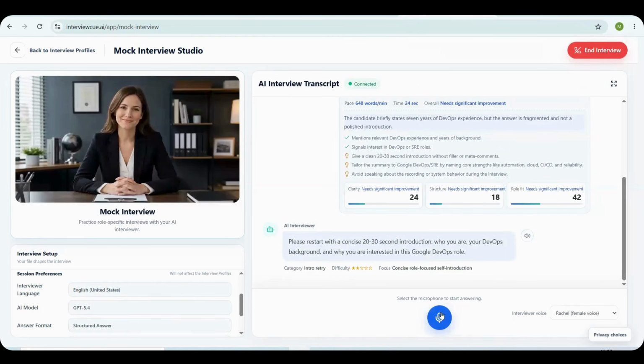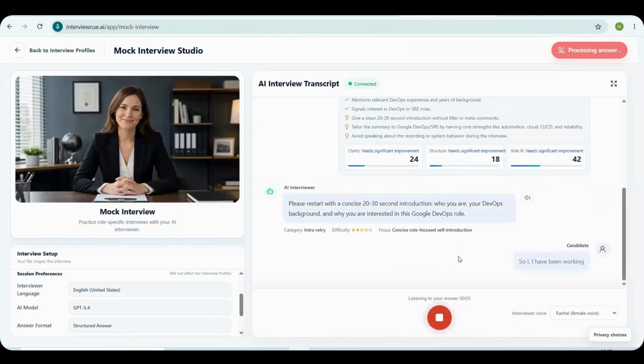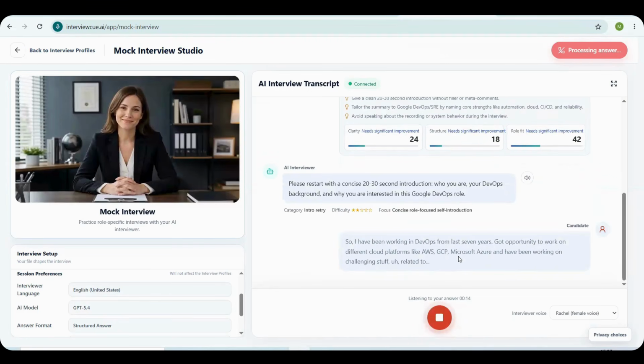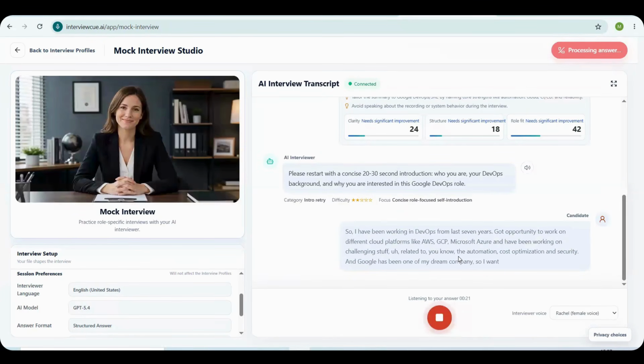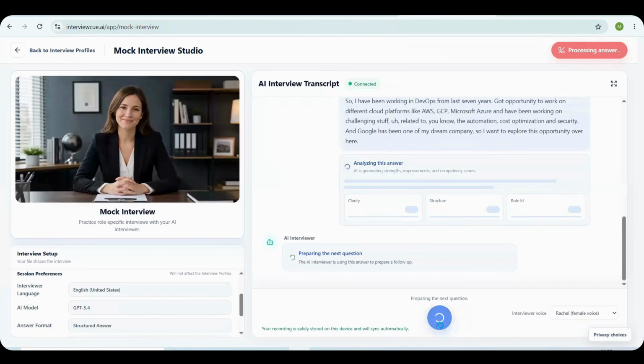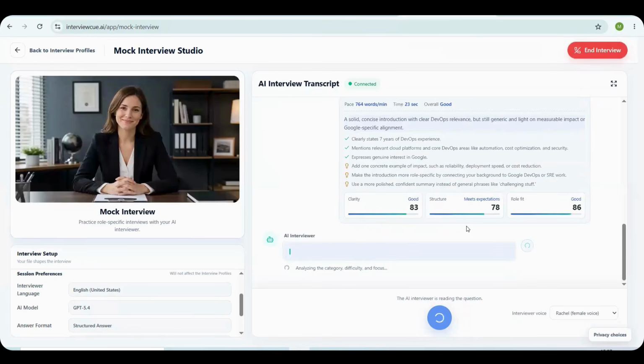So let's see. So I have been working in DevOps from last 7 years. Got opportunity to work on different cloud platforms like AWS, GCP, Microsoft Azure, and have been working on challenging stuff related to the automation, cost optimization, and security. And Google has been one of my dream company, so I want to explore this opportunity over here. Right now I have answered the question. Let's see the analysis. This is very good to prepare yourself, right?